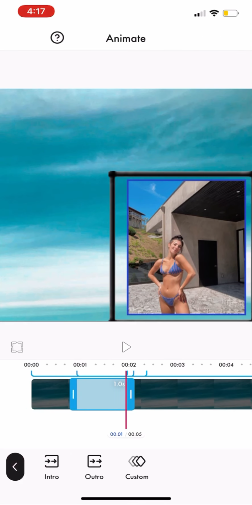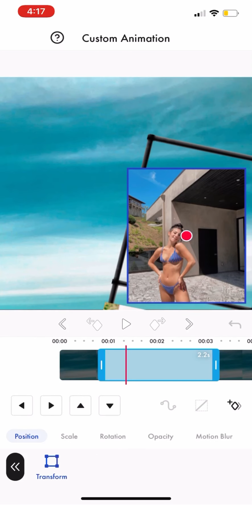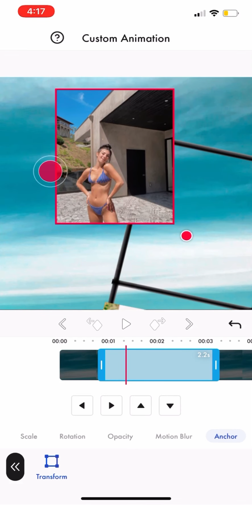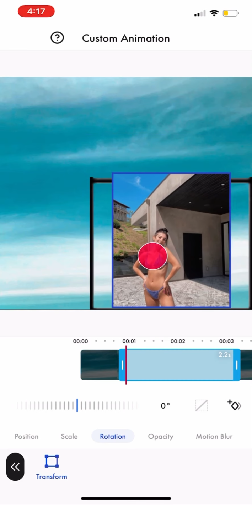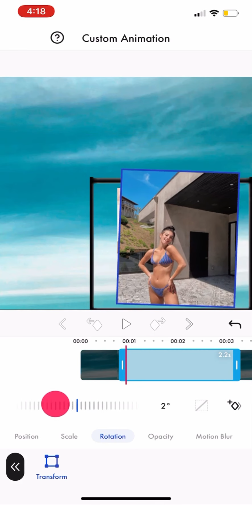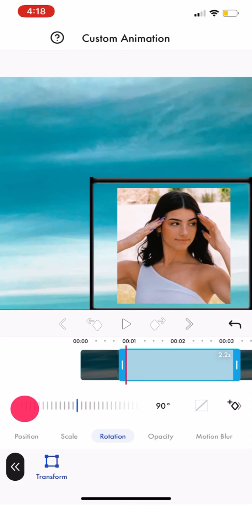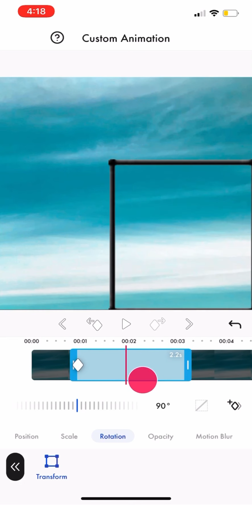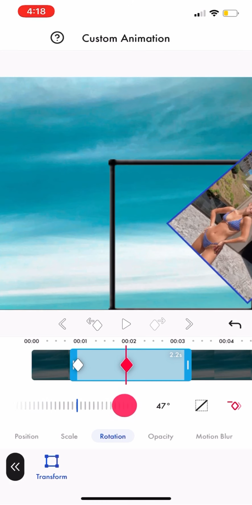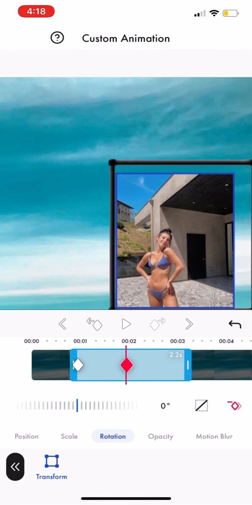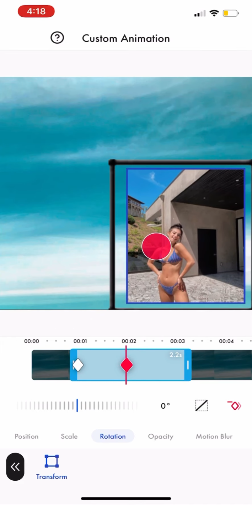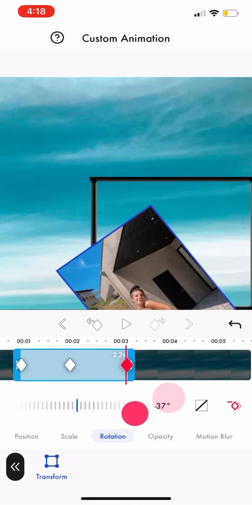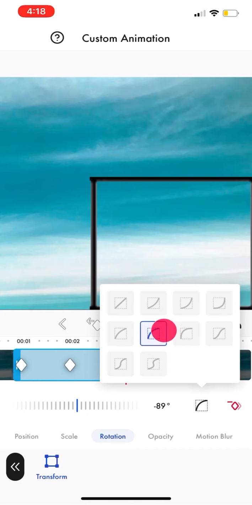So then click on Animate, Custom, and then Anchor. Then click on Rotation, and same thing with the second one. We want our first point to be at a 90, positive 90, somewhere around there. And for our second point, we wanted to add a 0. And for our third point, we wanted to add a negative 90 or 80, somewhere around there. And so far it should look like this.